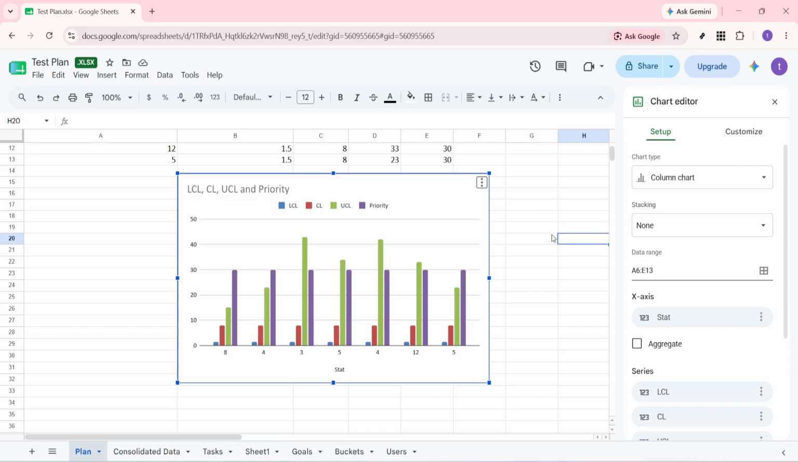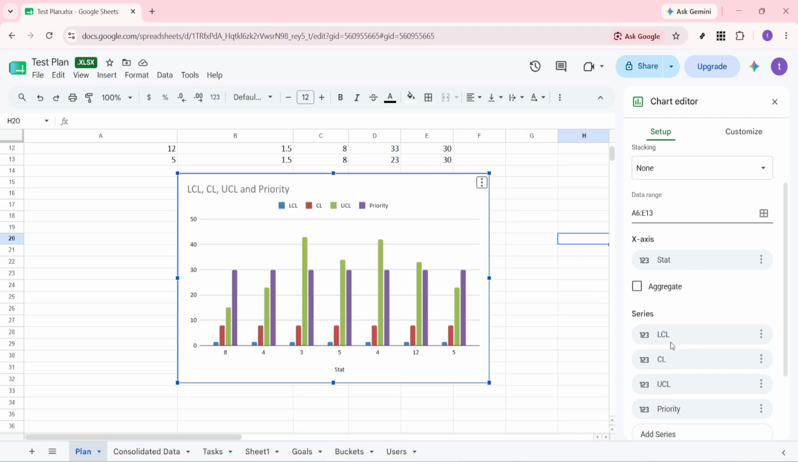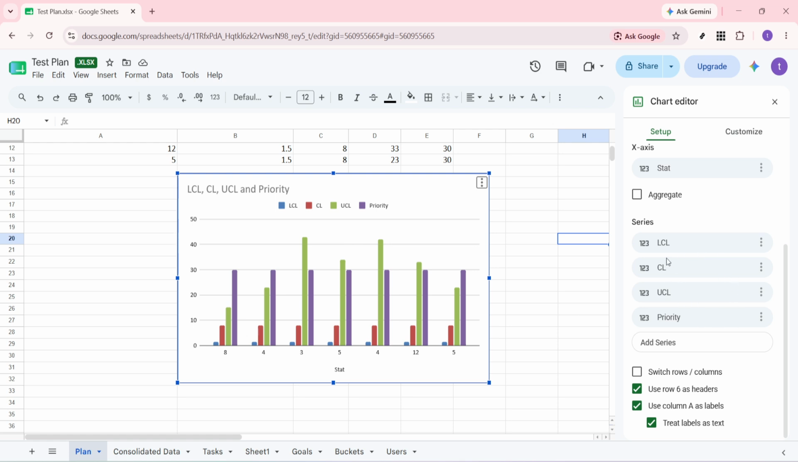side by side. While you're still in the Setup tab, verify that the data range field shows the correct cells you highlighted, and check that the series section lists all your data columns. Google Sheets should have picked this up automatically.